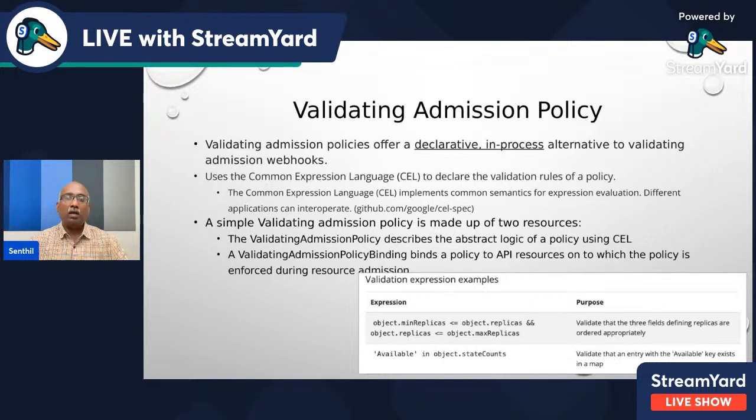And by the way, how does this all work together? A simple validating admission policy is primarily made up of two resources. The first one is the ValidatingAdmissionPolicy. This describes the validation logic that needs to be performed, and of course, this logic itself is defined using CEL, Common Expression Language. Basically, you need to know CEL in order to implement a validating admission policy.